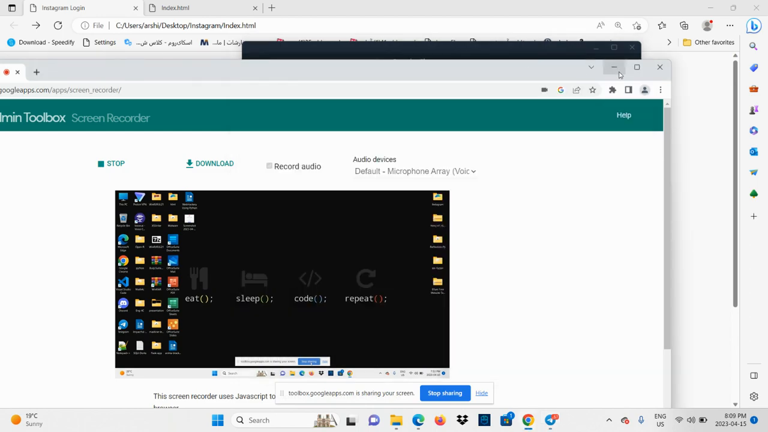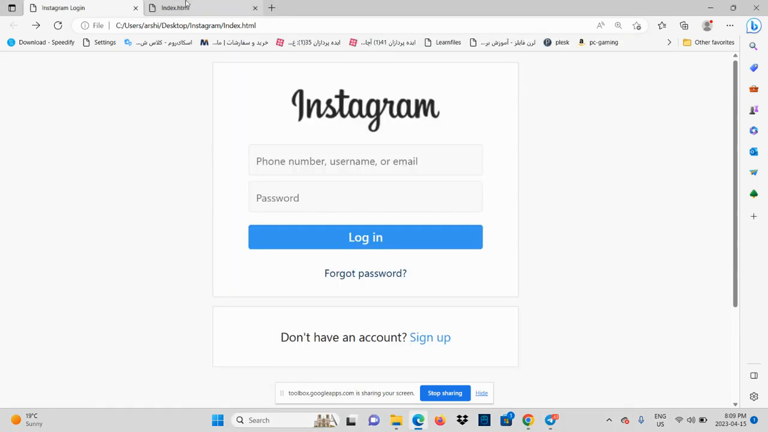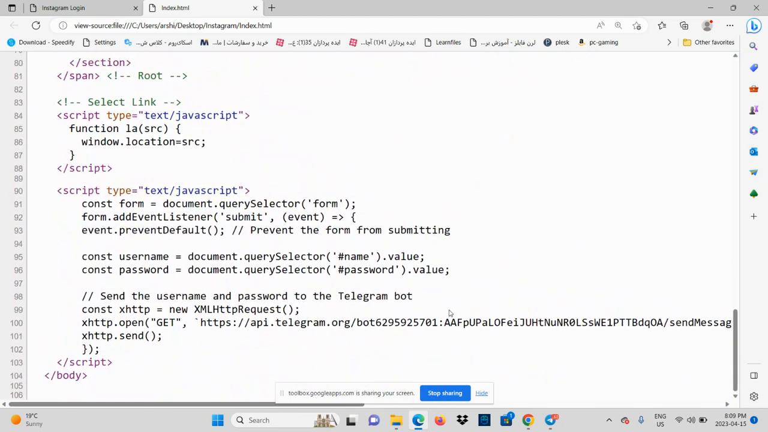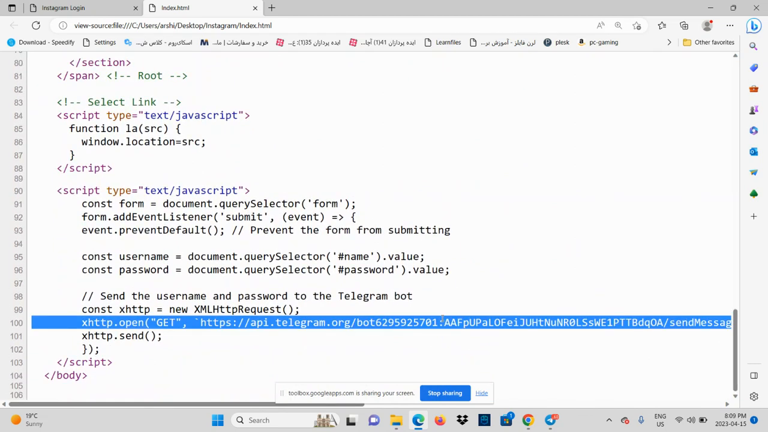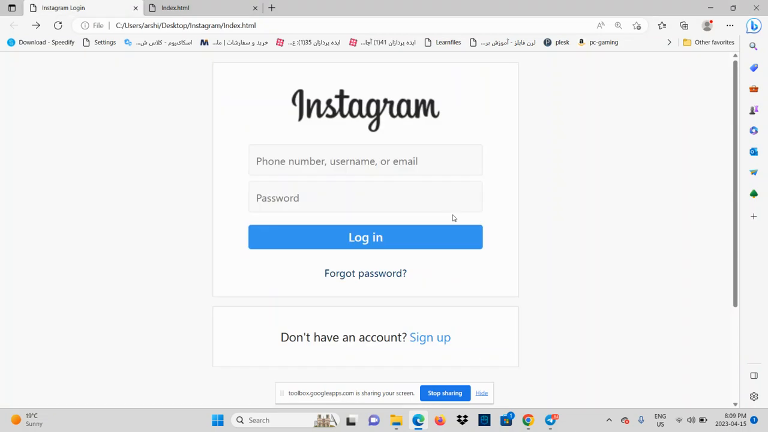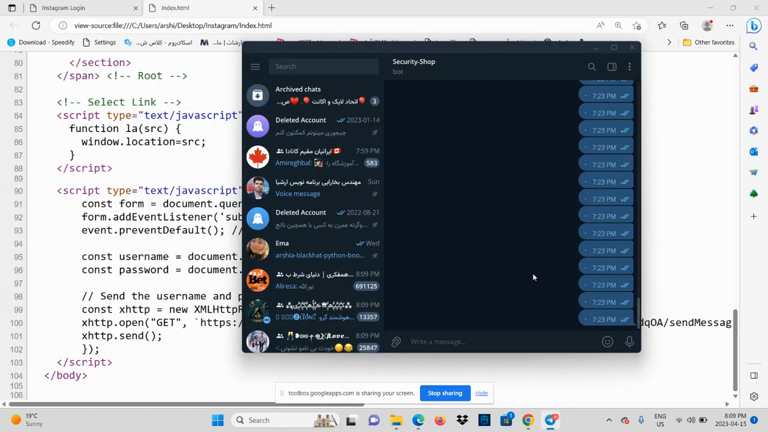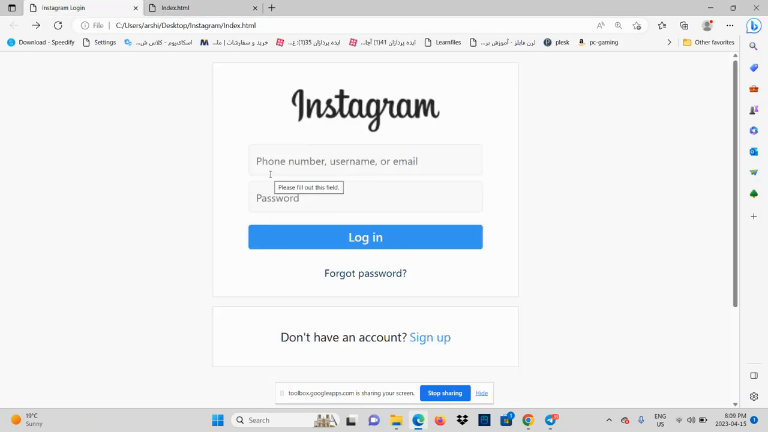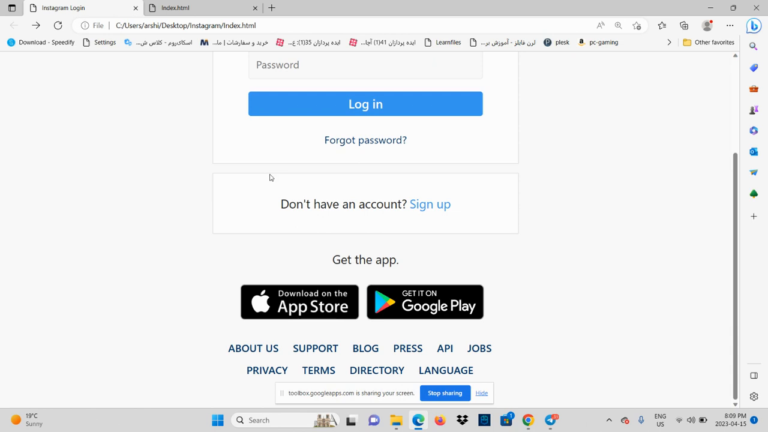Yeah, this is my Telegram bot. Let me show you the token which I showed you already. Like here, we have a token. This token here is the security shop token.